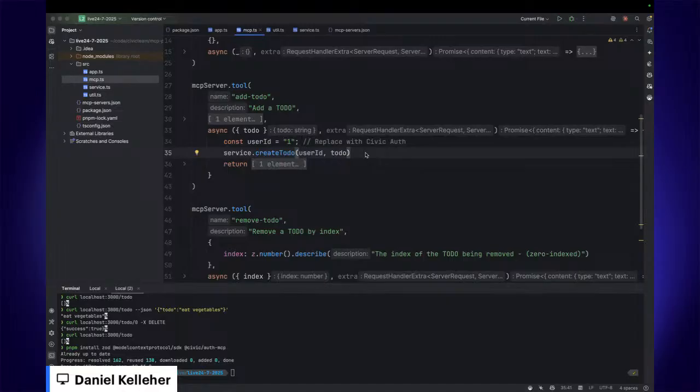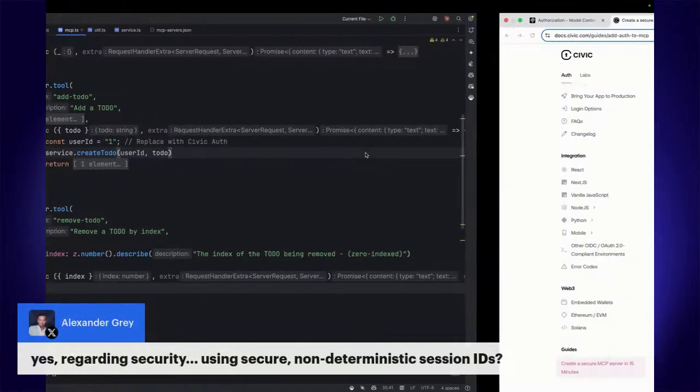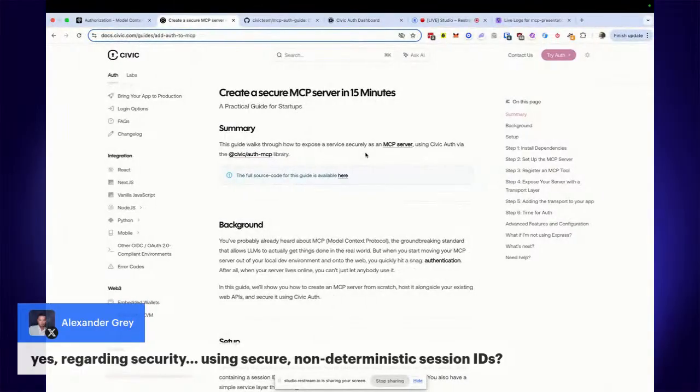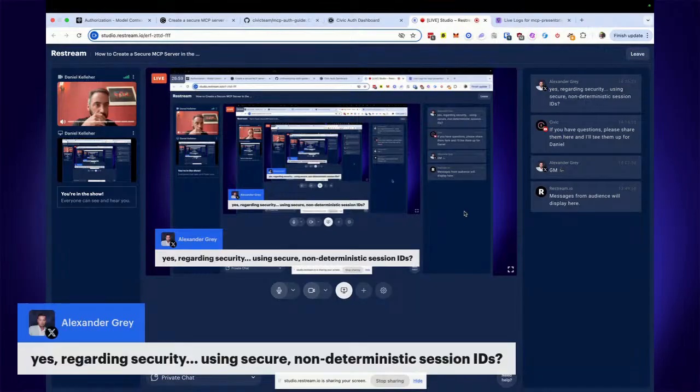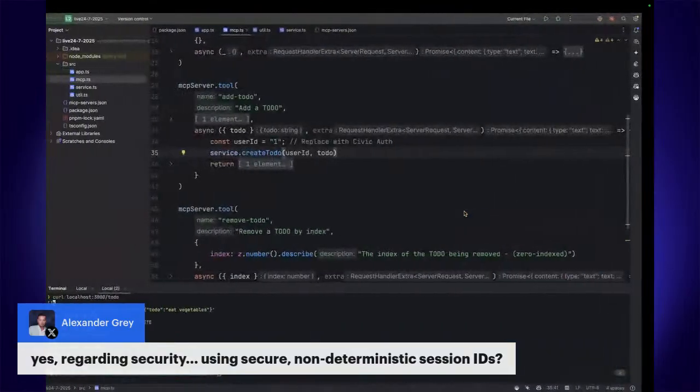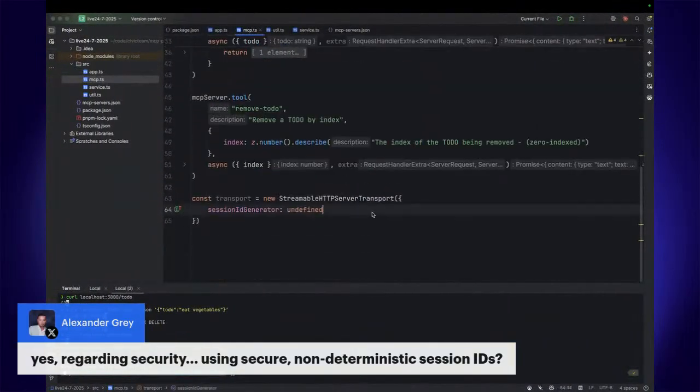Hey Daniel, just one quick question here before you move on from the session part. We have a question. Sure, go ahead. I put it up on the screen. The question is, regarding security, are you using secure non-deterministic session IDs? Ah, okay. So we're here.